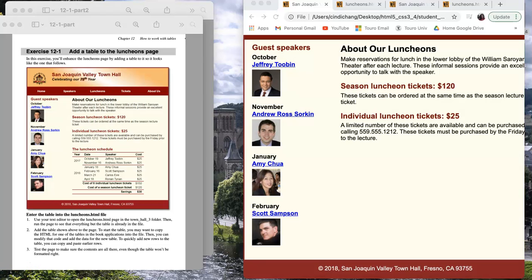folder. So you can see the example right here, and on the right it shows what it looks like currently. So you've got this big blank space down underneath the individual luncheon tickets. But we want to do what is shown here in the example by putting a table, which is the luncheon schedule, down here in this blank area.